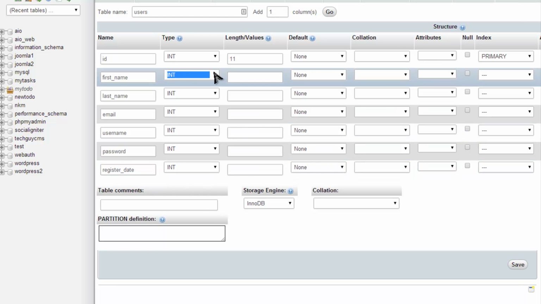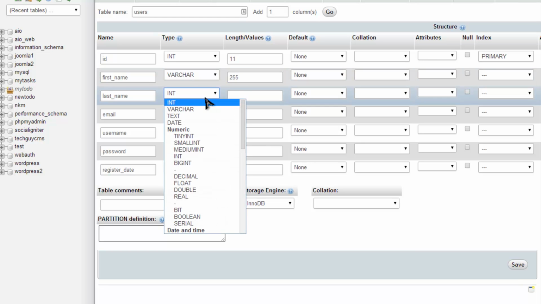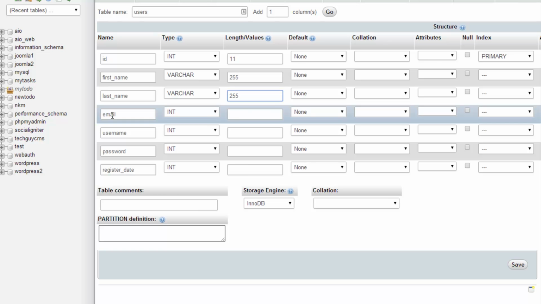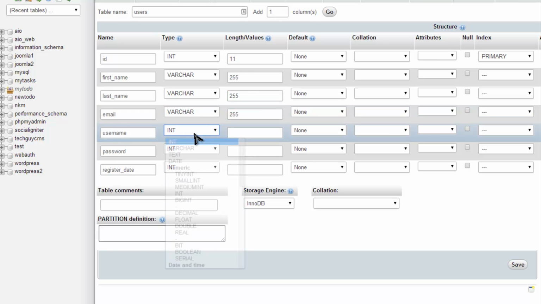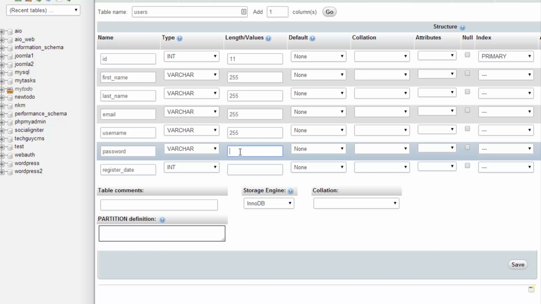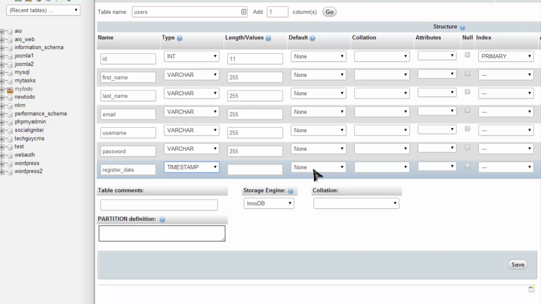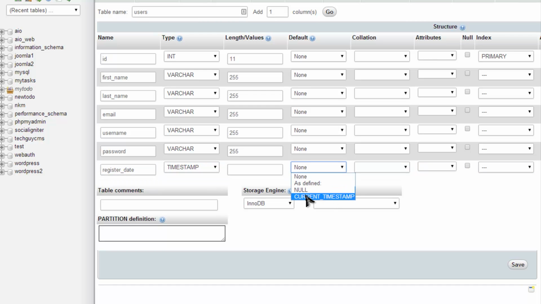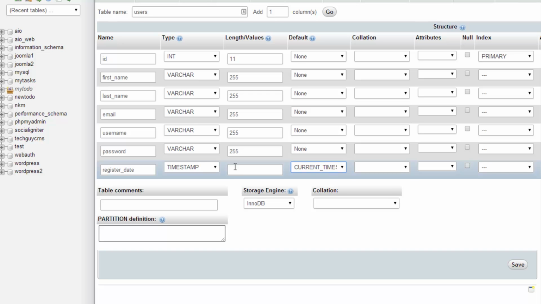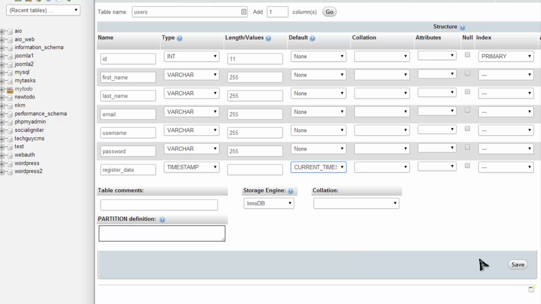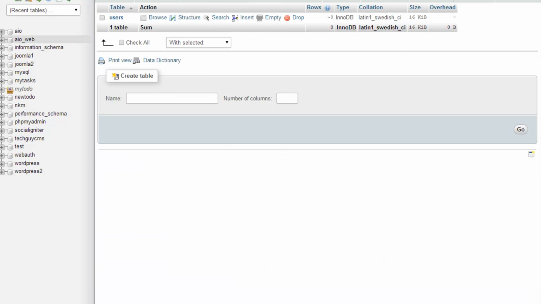So this is going to be varchar 255. We'll just set all of these to 255: email, username, password. Registered date is going to be a timestamp, and for default we're going to select current timestamp, which will be whatever time it is when the data is inserted. Alright, that looks good for the users table. Let's save that.